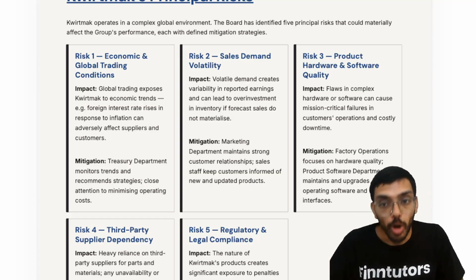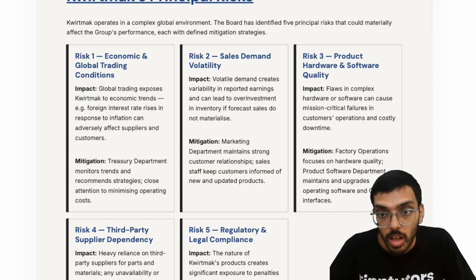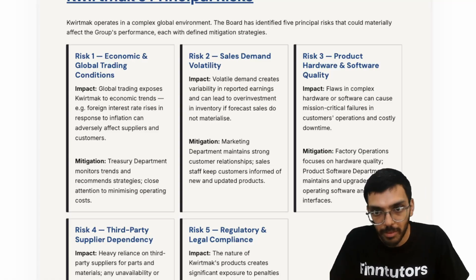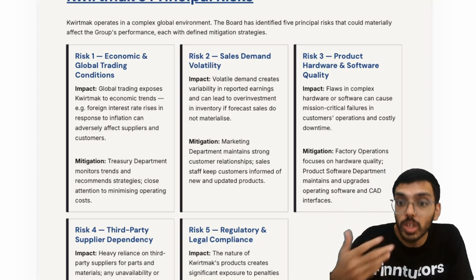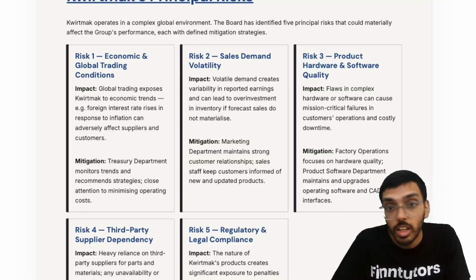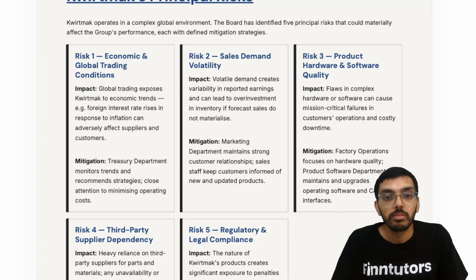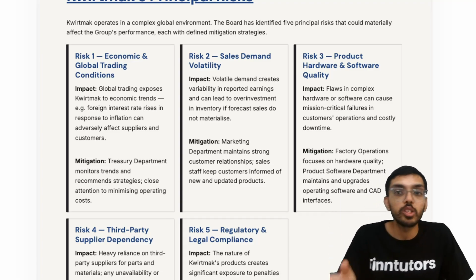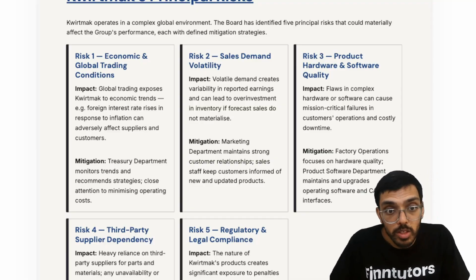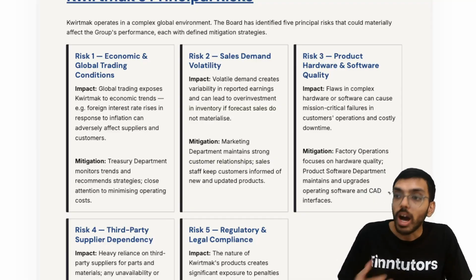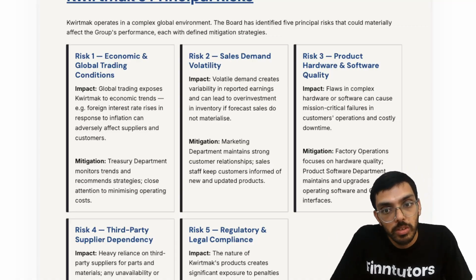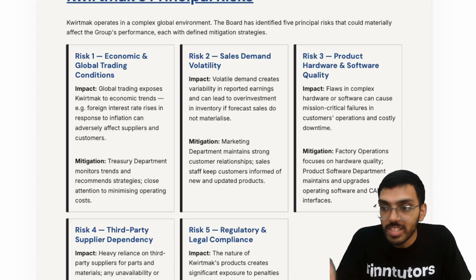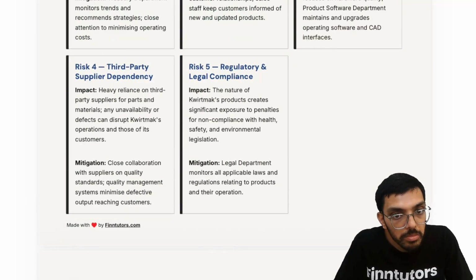Next, product hardware and software quality. Hardware is very important because our printers have to be robust and good quality. The software which is used to design the product also needs to be continuously updated. So your data risk, your IT risk is also coming into the picture over here because of the software being mentioned. So how can, in today's modern world, digital risks, technical risks, and IT risks be managed?